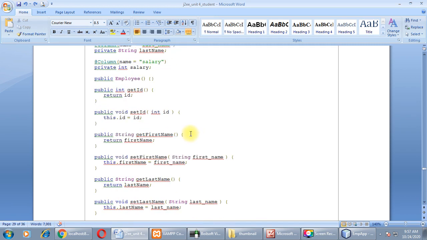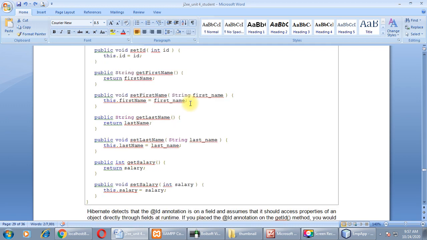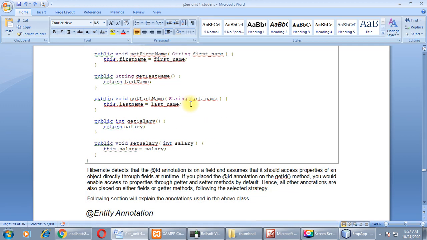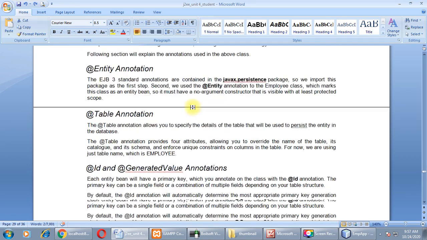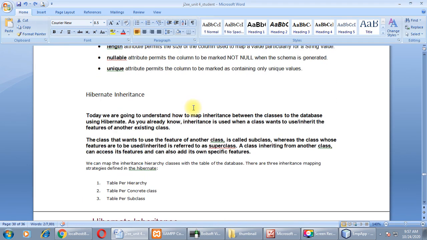After the declaration of all these variables, here you can see the empty constructor, public Employee, and it has getter and setter methods defined for this file. So in this way you can use annotations in your POJO file.